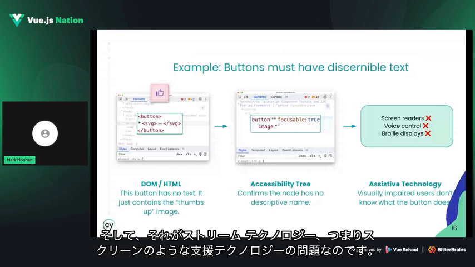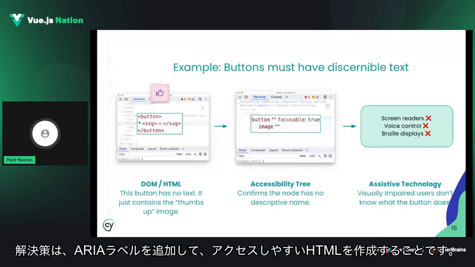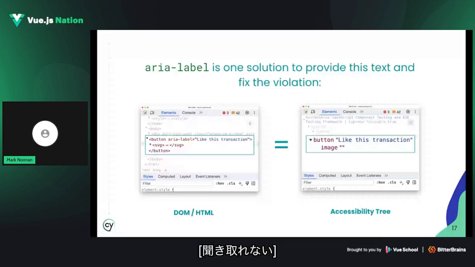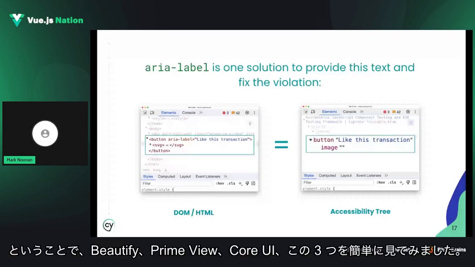And that causes a problem with assistive technology like a screen reader. A solution to this is to add an ARIA label attribute in HTML that will create an accessible name for this button in the browser's accessibility tree, which will then be available to assistive technologies. You don't have every single thing like that. You have to understand how to make an accessibility tree. It takes a lot of experience to do it well. It's not going to be perfect.